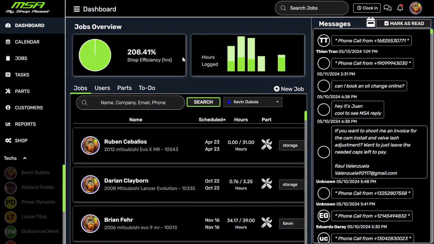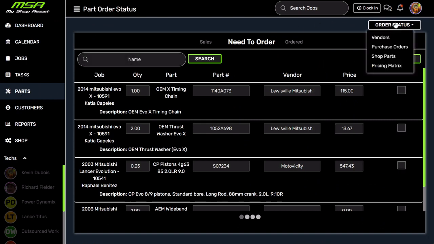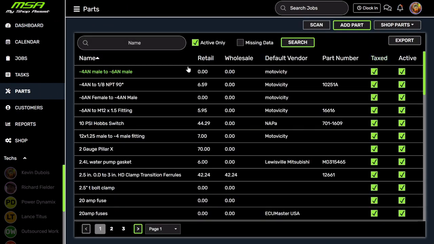Today I'm going to go over two additions that we made to the parts system in MSA. Both of these are pretty important as we build towards doing inventory. The first part of this is going to be the ability to merge parts. So I'm just going to go to the parts list, go to my shop parts, and show you how it works really quick.